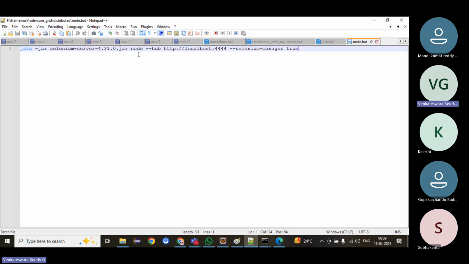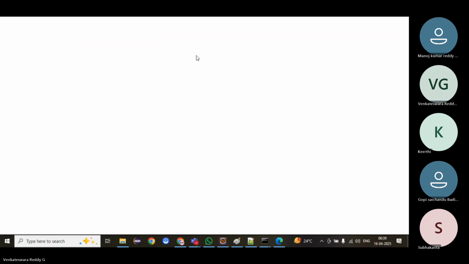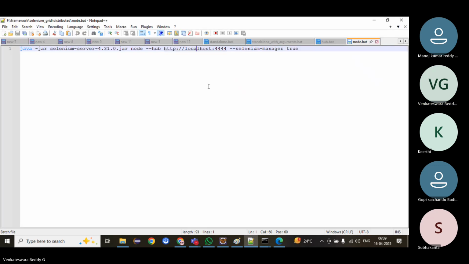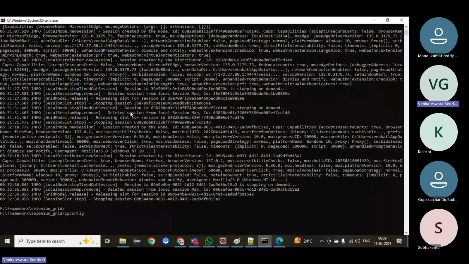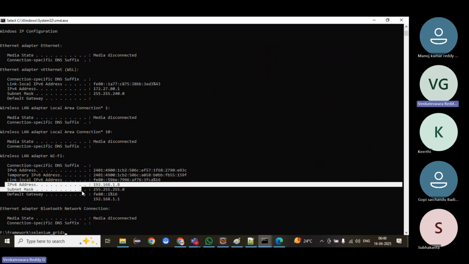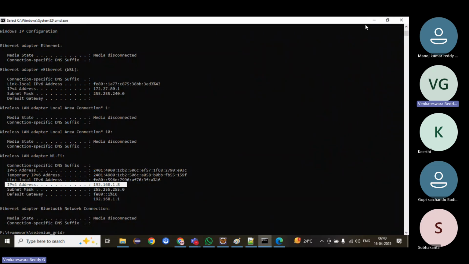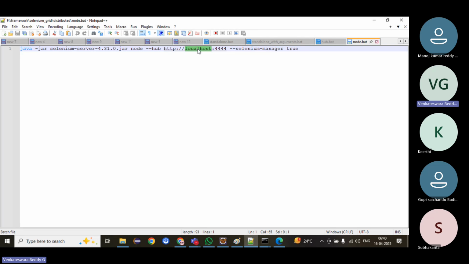But we have to tell the node where the hub is. Maybe the hub is running on a different machine, or the same machine. We have to give its path, http://. If it is the same machine, use localhost. If it is on a different machine, get its IP address. How to get it? Go to Command Prompt and type ipconfig. We will get the IPv4 address, which is the IP address of the system. Use it if you are running the hub on a different machine, along with the port it is running on.